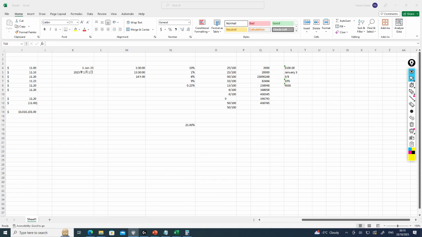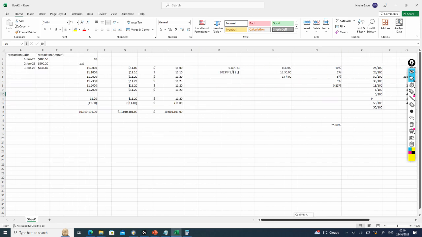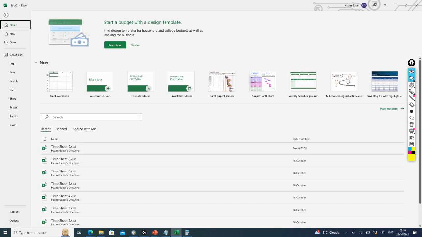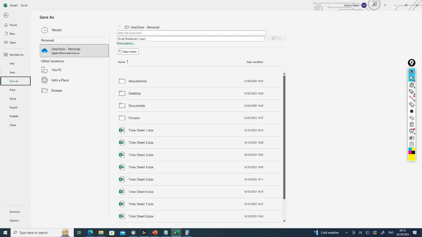So, we're going to continue learning about Microsoft Excel, and now we're going to save our file. So we made this beautiful file, but we haven't saved it yet. You can save your file in one of two ways. You can press Control S on your keyboard, or you can go File and Save.